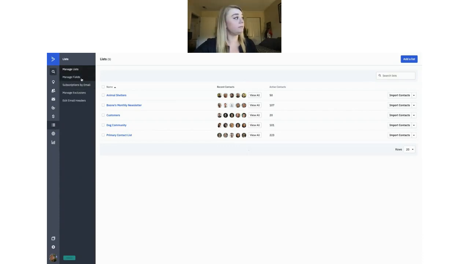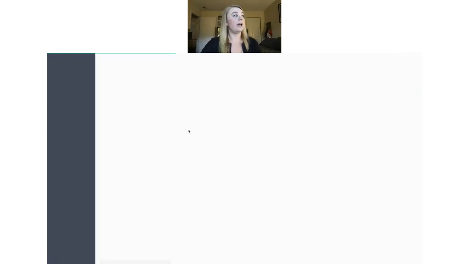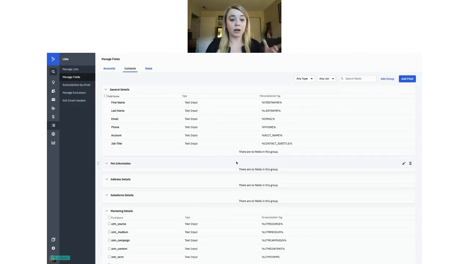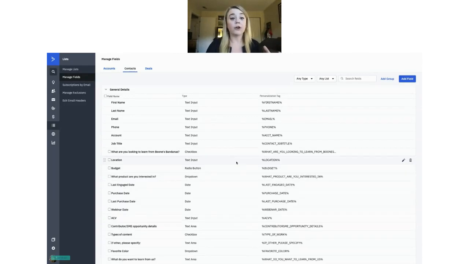The last place, if you're looking for fields, is actually also under lists, and you go to Manage Fields. And fields are custom fields, like I mentioned, where you create questions that you can put in forms. So you can create fields here in the Manage Fields section, but you can also create custom fields when you're building a form in ActiveCampaign.